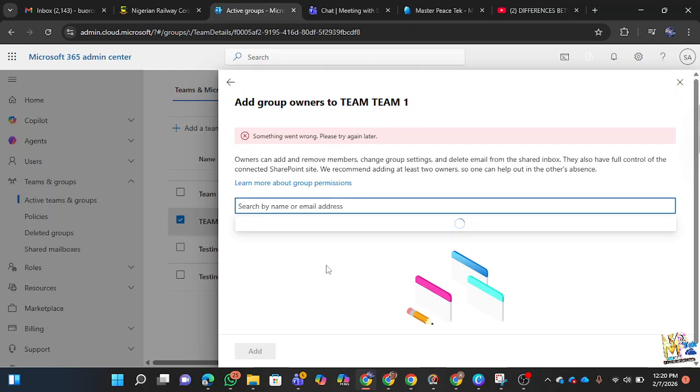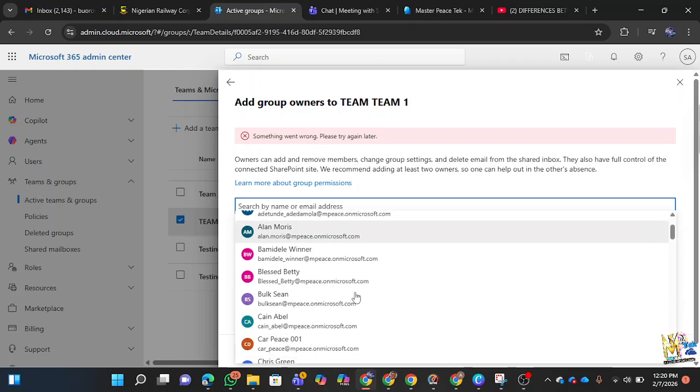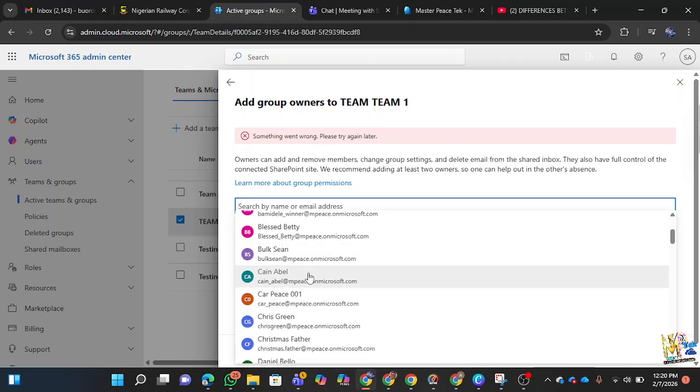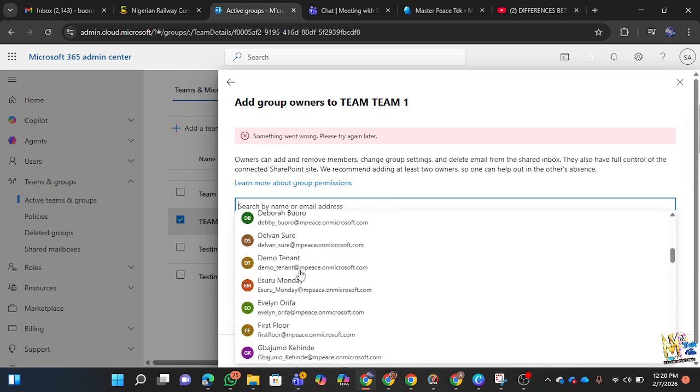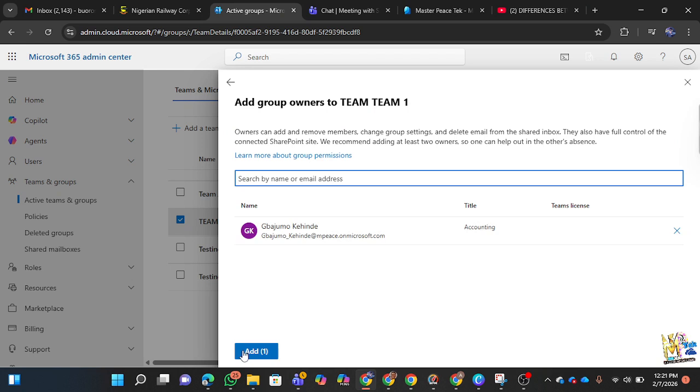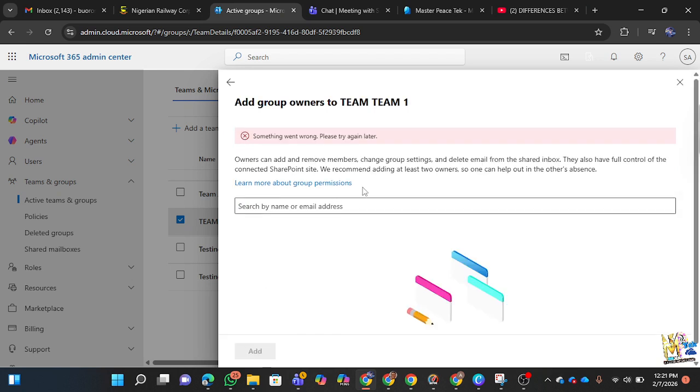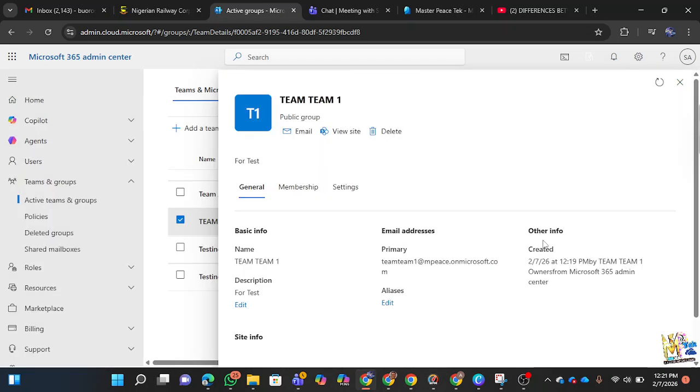Bamidele. Come up. Okay, let me pick. I think Boshon does. No, let me see. Who does not have a license? I think this person does not have one. Now it's saying something went wrong because from that particular part I picked somebody. I must pick someone because I said add owner. If I'm to add an owner, the owner should be somebody that has a Teams license.